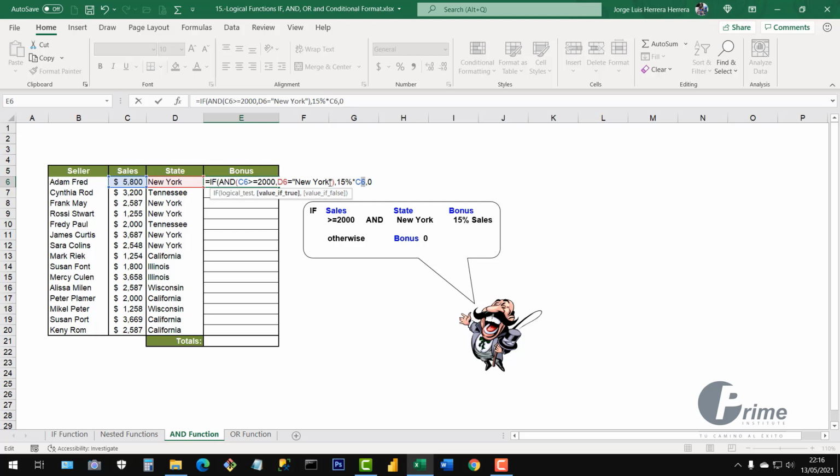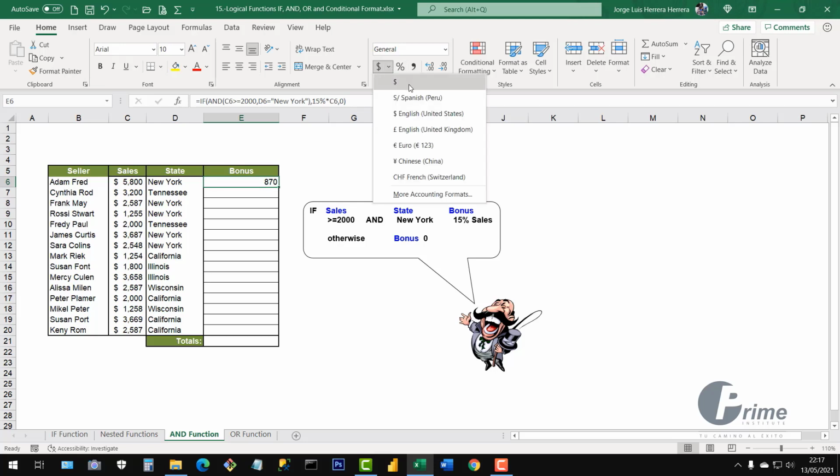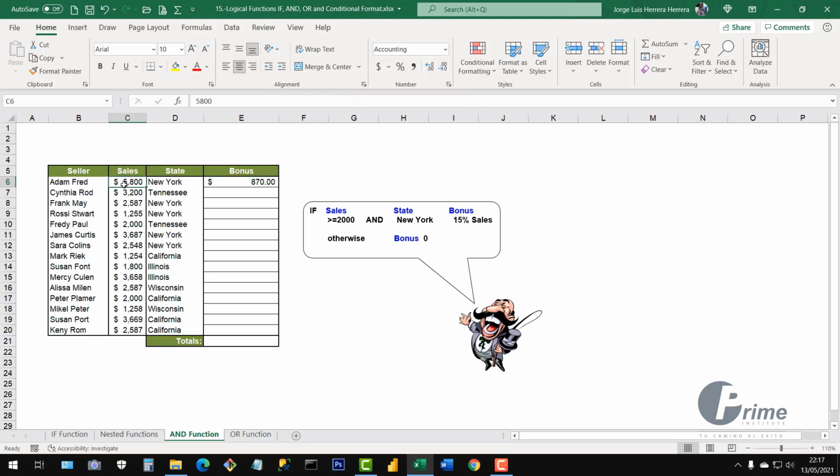So he's going to receive $870 as a bonus. Why? Because this person meets both requirements. The sales were higher than 2,000 and he also made the sale in New York. Now, if I drag down with the autofill, you can see which ones didn't meet these two criteria.